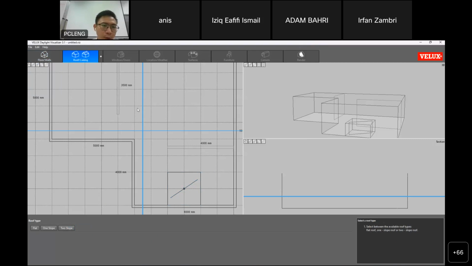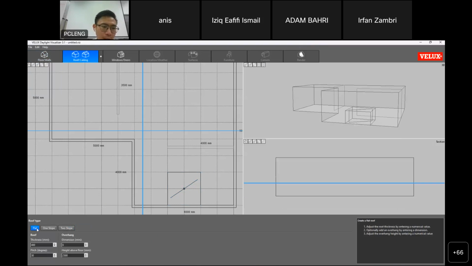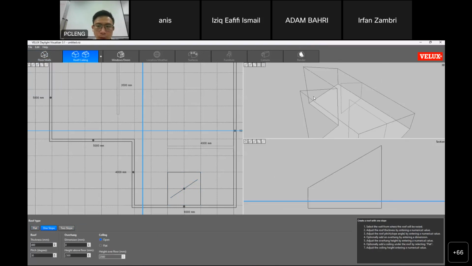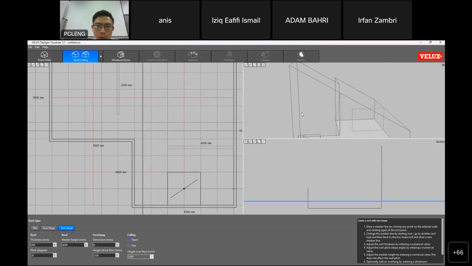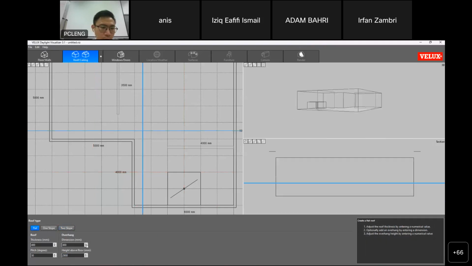So next, after we construct the wall, we go to the roof. You can select the flat roof, one slope, or two slope. Does it come with overhang or not? You can check it here. Dimensions, height above the floor. Let's say I want to have a flat roof.